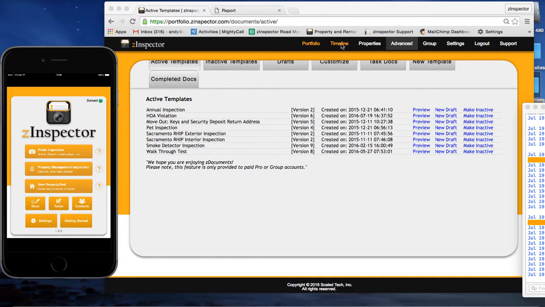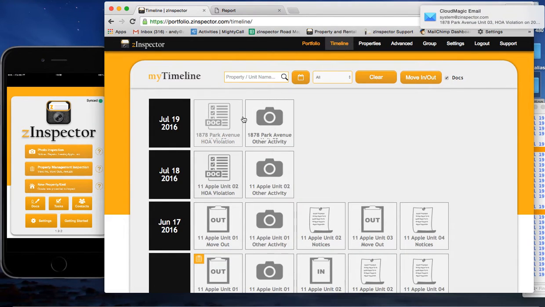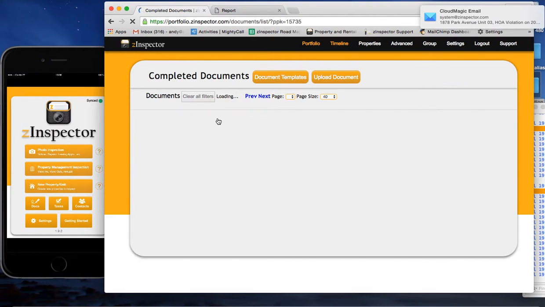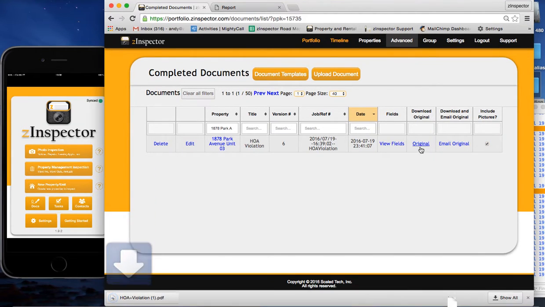Let's go see what it looks like on the timeline. Okay, and sure enough, here it is, 1878 Park Avenue, HOA violation. And when I tap on this document, I'm going to get this view here. If there were multiple things that matched, they'd all come up here. If I tap the original, it's going to download the original PDF. If I do this, it's going to download it with the pictures. This will email me a copy also. I've already had a copy in my email. You saw the alert that popped up.